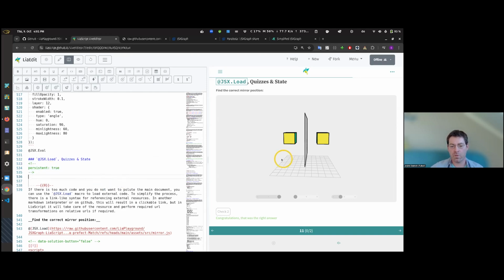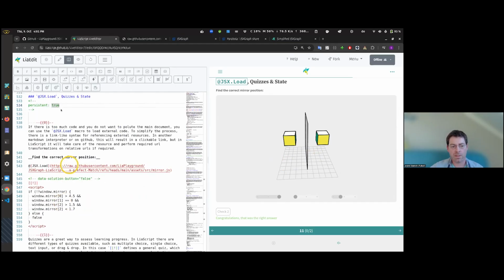So you only have to know that state can be preserved for the entire slide and all components if you simply add this definition, persistent to true, to the head of your slide or globally to the main header.